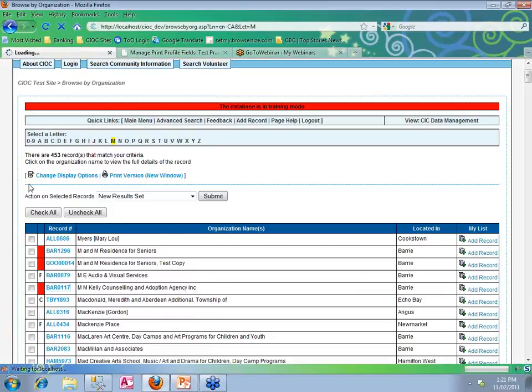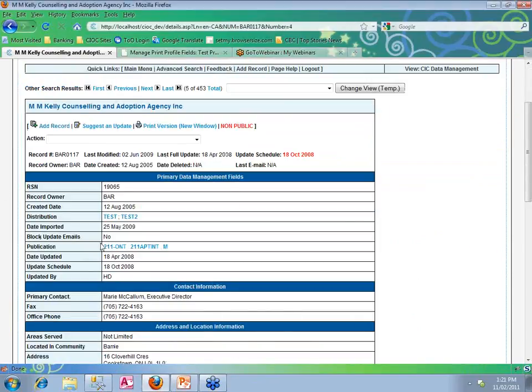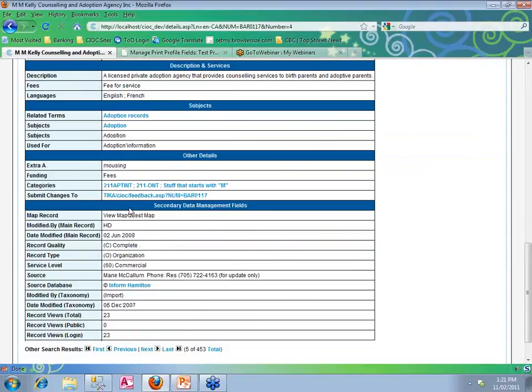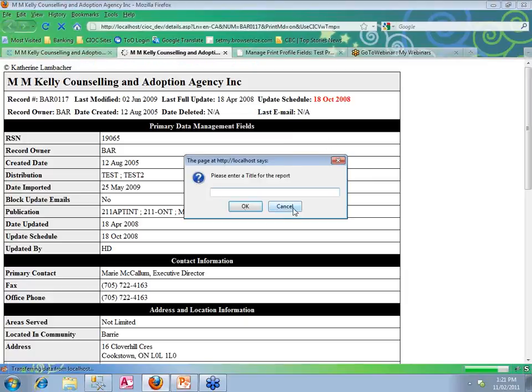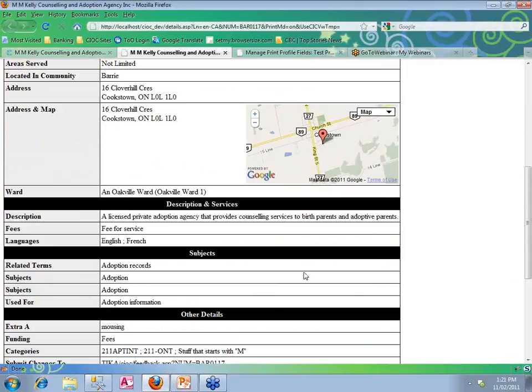I'll go into a record so I can explain that a little further. So here I am looking at my record, and here I have links, distribution is linked, and so on. My website address here is linked and all of that, and if I click Print Version New Window, all the links are taken out, so the content is still there, but the underlining has gone away. Is that what you mean, Sharon?